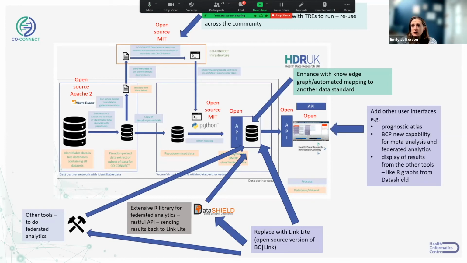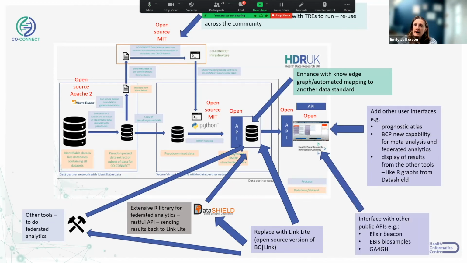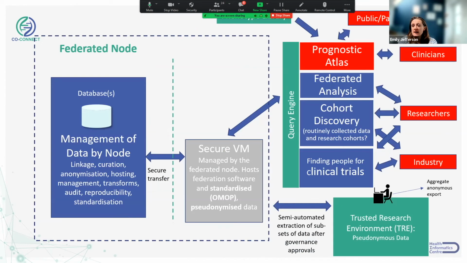We could add in other interfaces, so a prognostic atlas, do it using other tools, other interfaces to query the data underneath. It doesn't have to be the BC Platforms query interface. And interface with other public APIs like Elixir Beacon, EBI BioSamples, GA4GH, which I can never say. So all sorts of places where we can enhance each one of these different modules. And another thing we could do is enhance it for finding people for clinical trials, put in a prognostic atlas to query the data to provide some high-level information to patients or clinicians also interested in this sort of data.